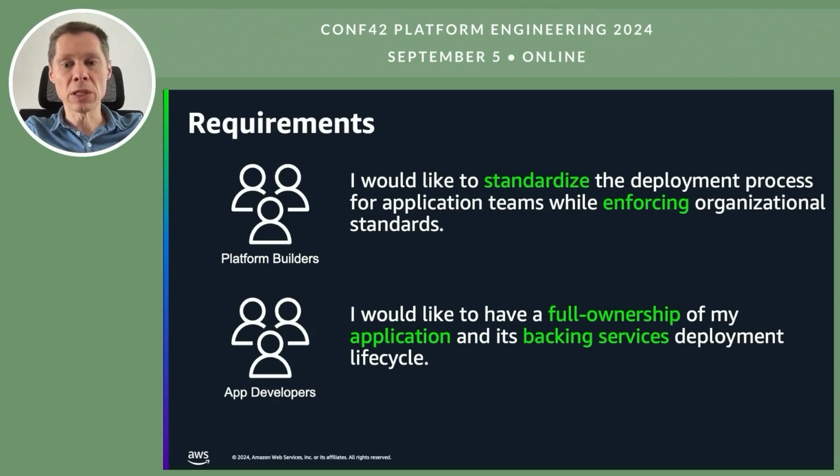From a platform team perspective, they want to build a consistent deployment process while enforcing organizational standards. They need a secure environment, they need a compliant environment, and they need observability because they may have many environments from various teams.